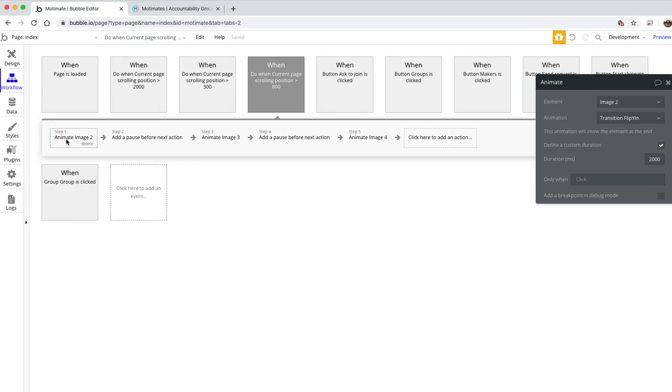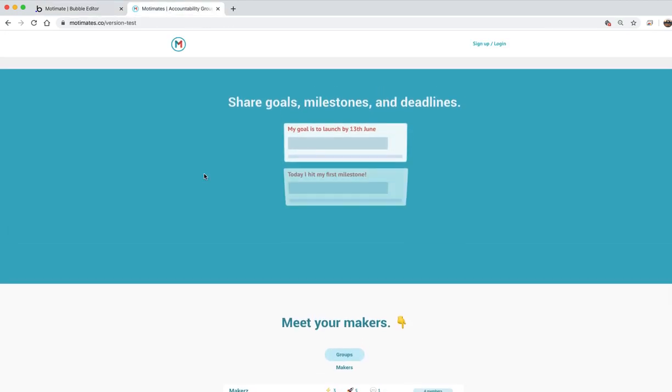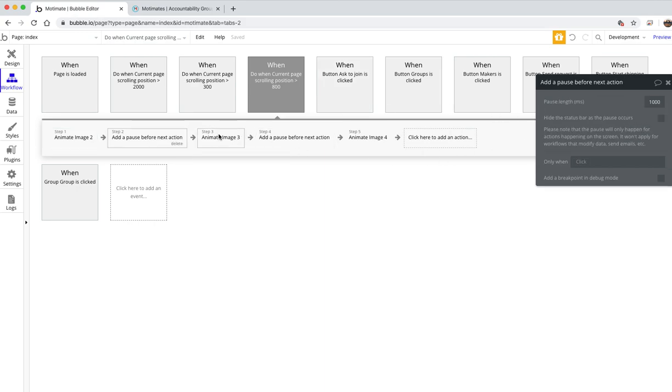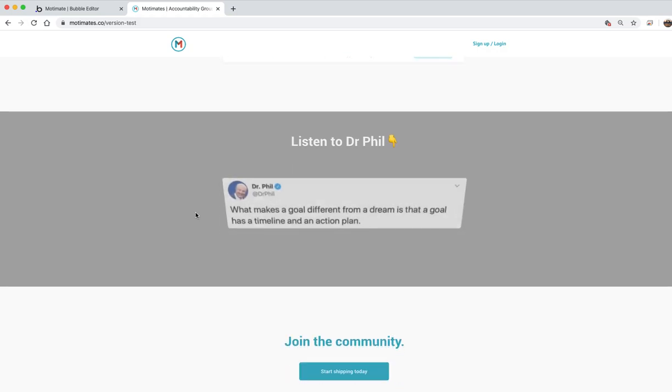So that was the little drop down cards here, which look quite nice. So they're just three separate images, and I animate one in with a flip on the Y axis, then little pause, animate the next one, little pause, animate the next one, and exactly the same for the tweet here.